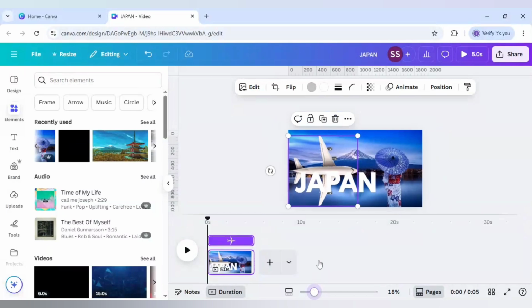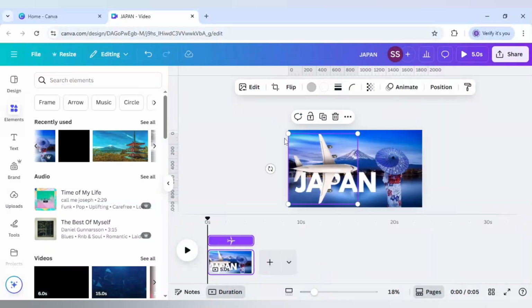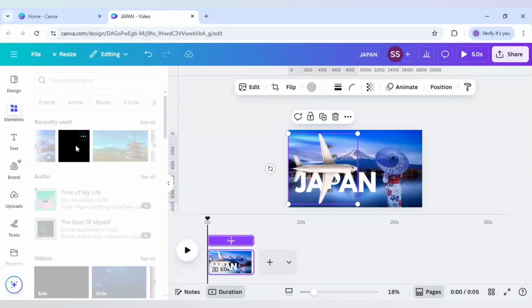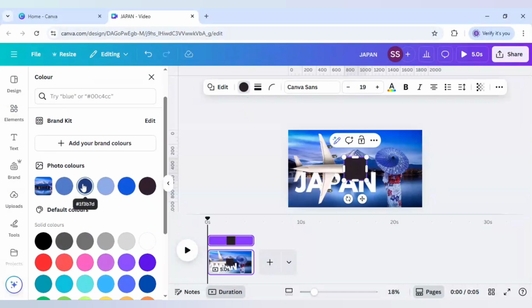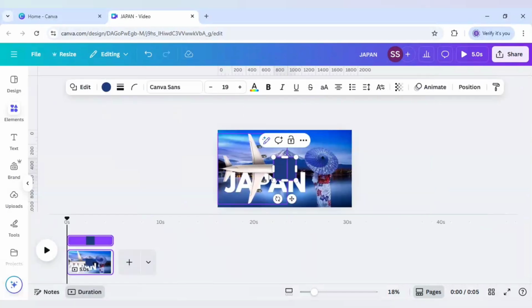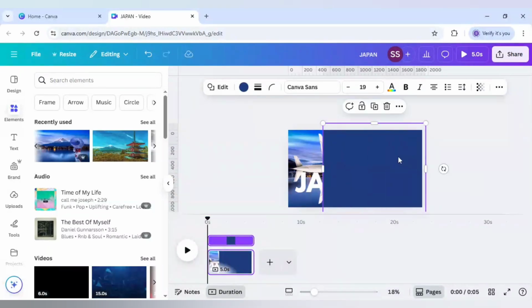Okay, now let's place it in the middle, and after that just right click it, click on layer, bring to front, and after that just use a square shape here and just make it in deep blue color, which is matching with the background so that the effect looks much more prominent. And I will just cover the part, just extend a little bit so that the effect looks much better.